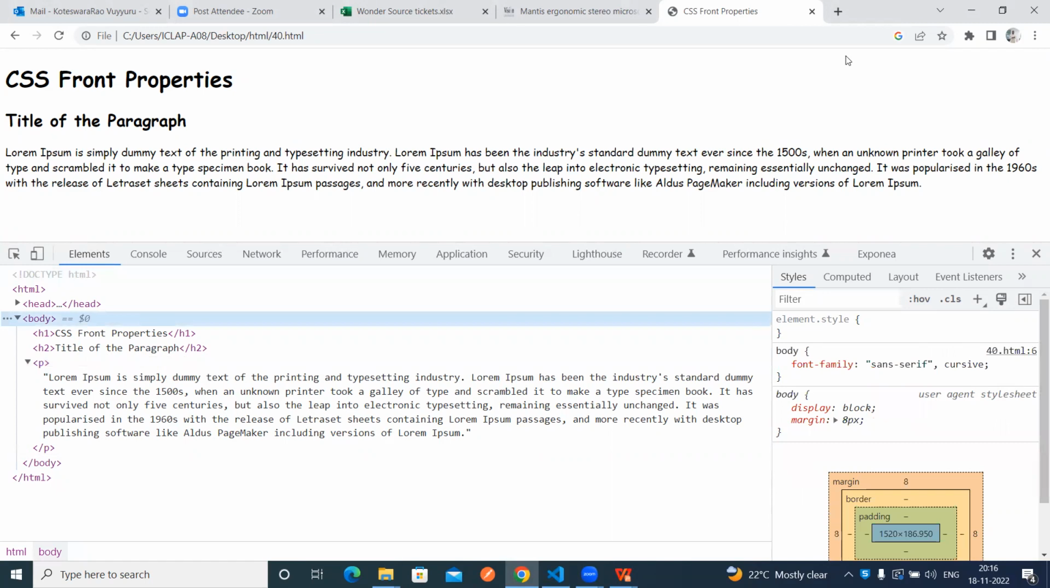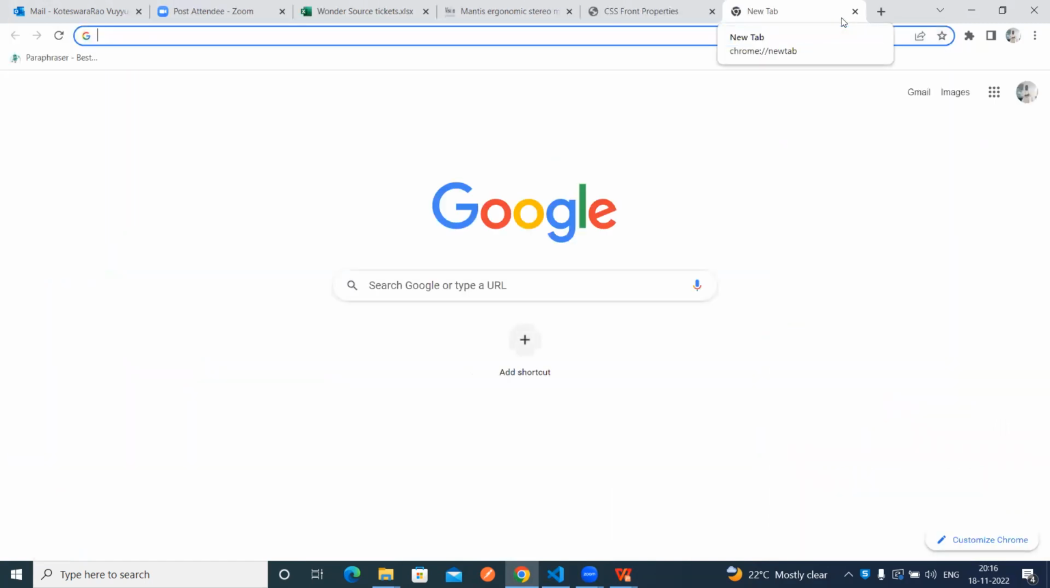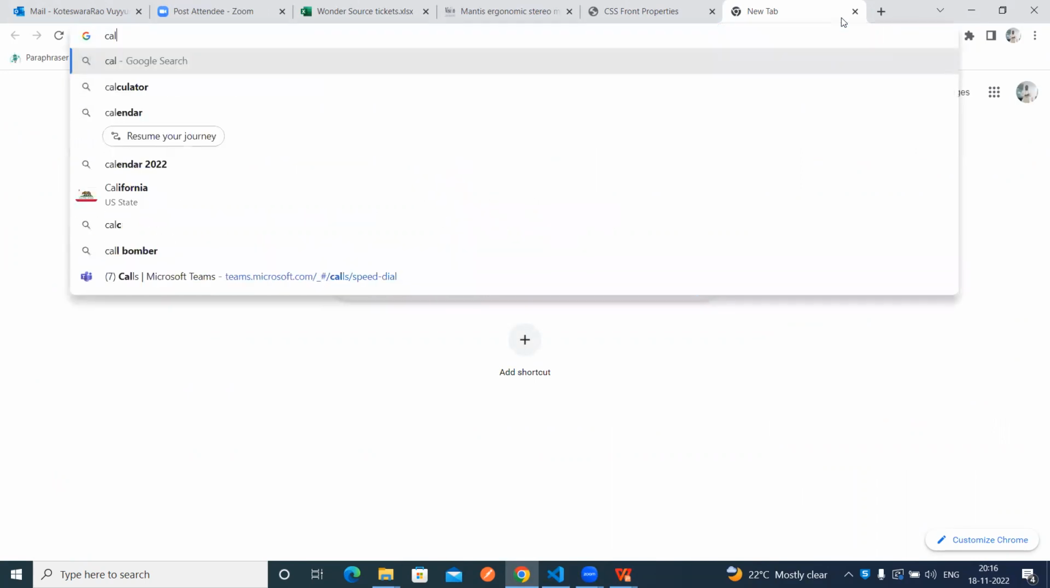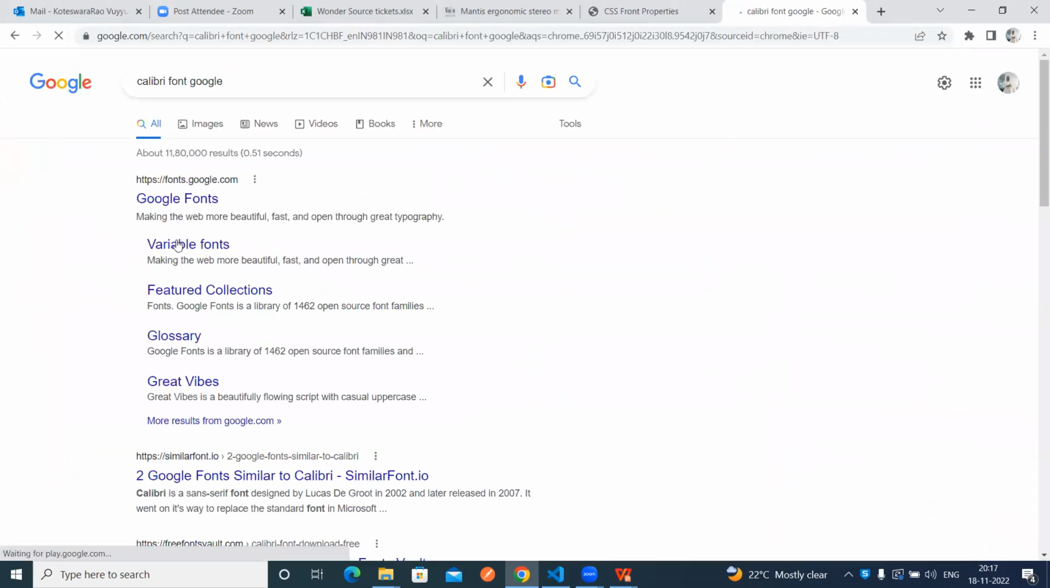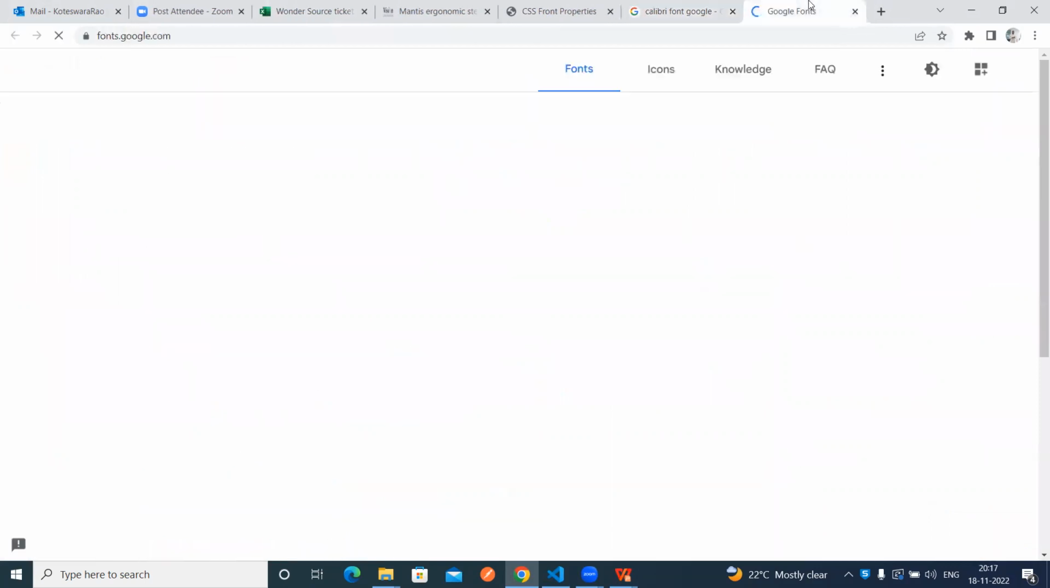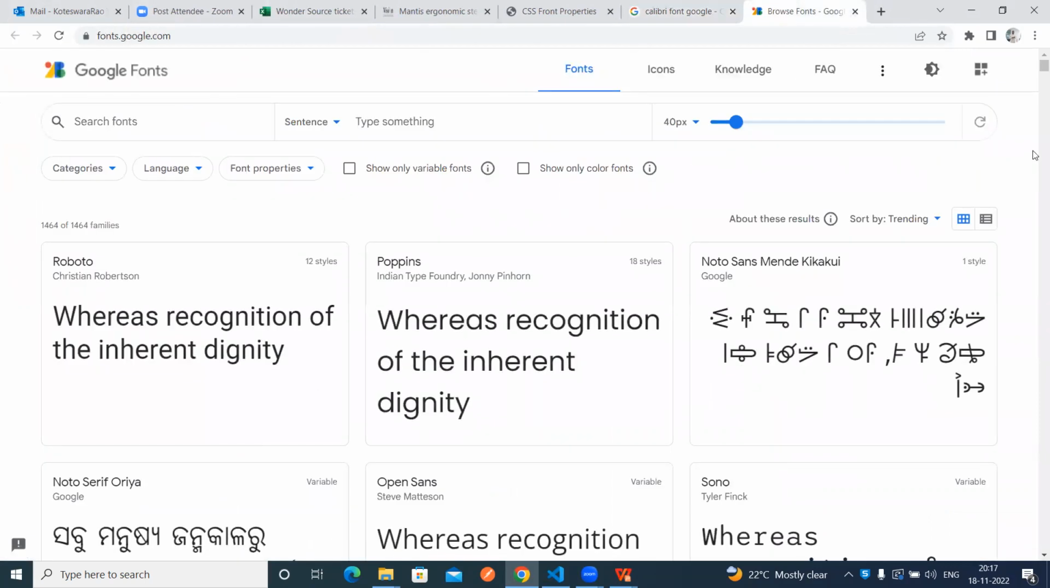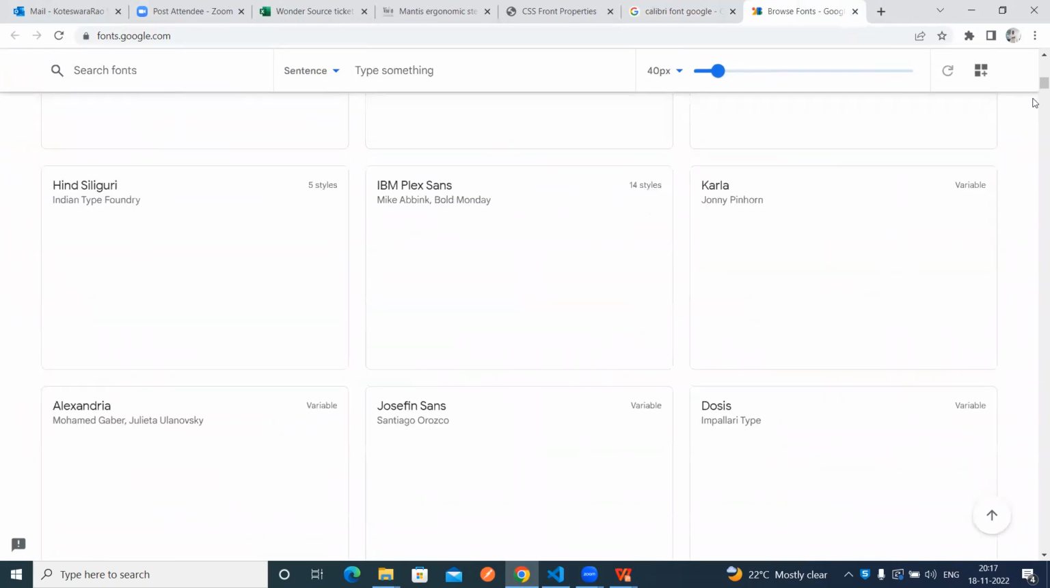But if you want to download custom fonts, how can you download them? Google provides all the fonts, like the Calibri font. See, here we have multiple fonts, like Roboto and Poppins, both of which are the most popular fonts.